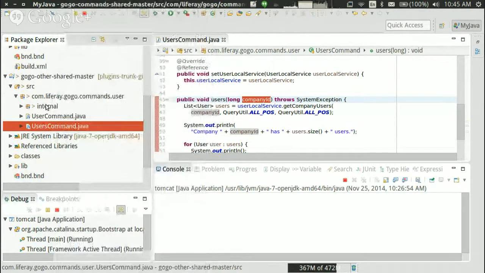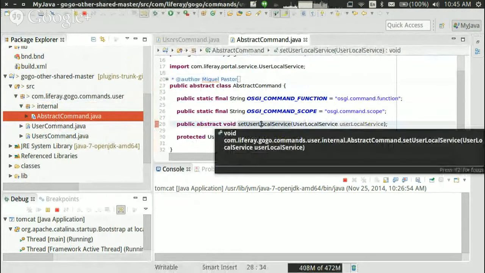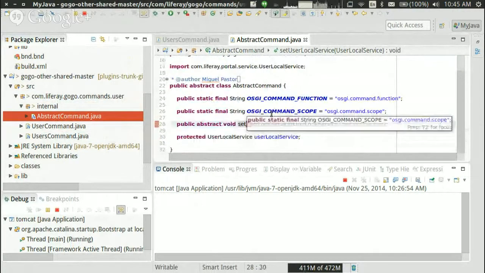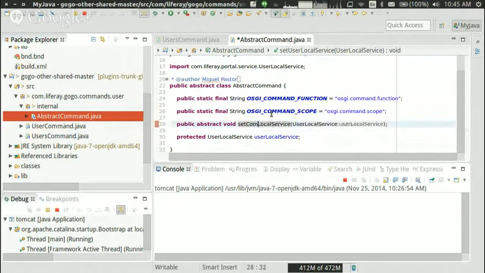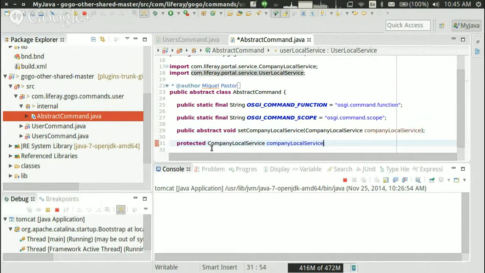And so I have this copied code. I'm going to go into this root abstract command here. And I'm going to change, first of all, the abstract command that was there before, and I'm going to switch it to getting the company service. And I'll explain briefly what the mechanism here is. So I want company local service. I'm going to change this abstract method. And then I'm going to change this protected variable to be an instance of company local service.